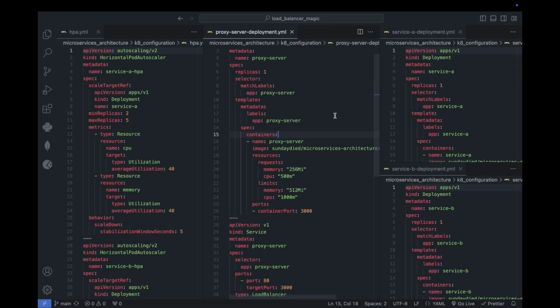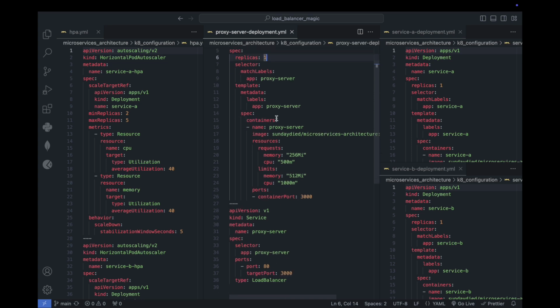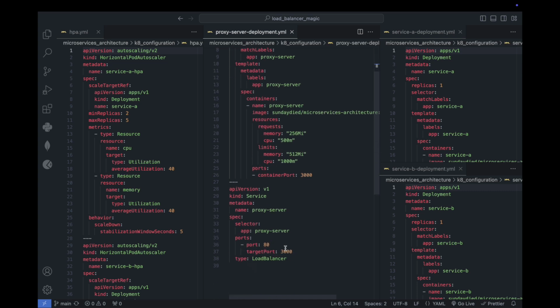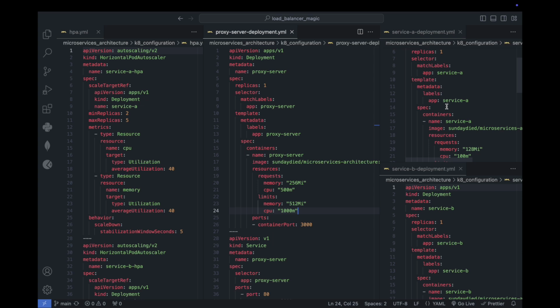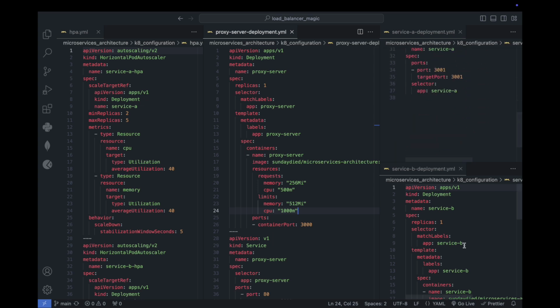So these are our Kubernetes configuration files. This is the proxy server deployment file. So this is also going to act as a load balancer. Also keep in mind that this proxy server is not going to scale. There's always going to be one replica. Therefore we want this to have enough resources. And this is the service A deployment file, and this is the service B file respectively.